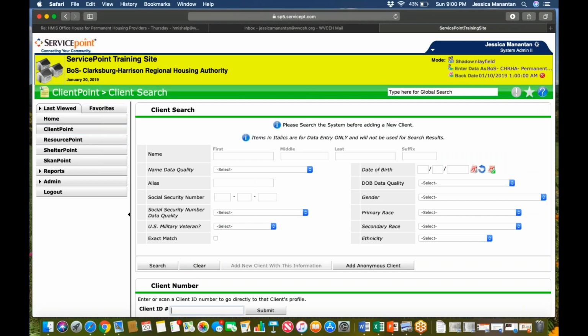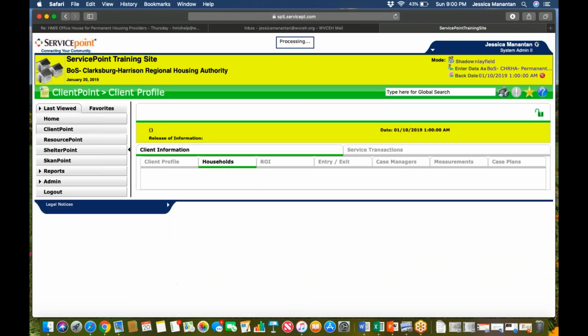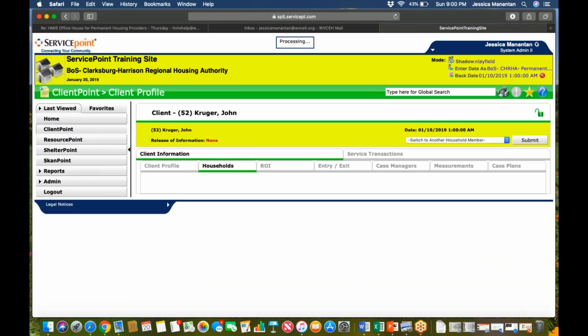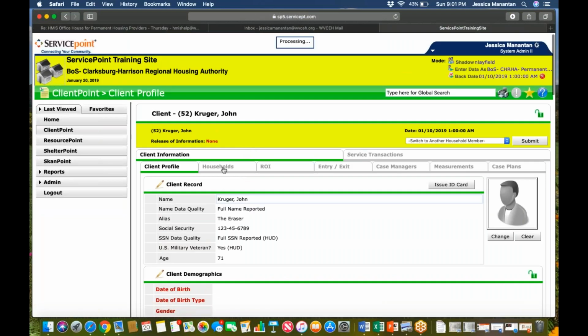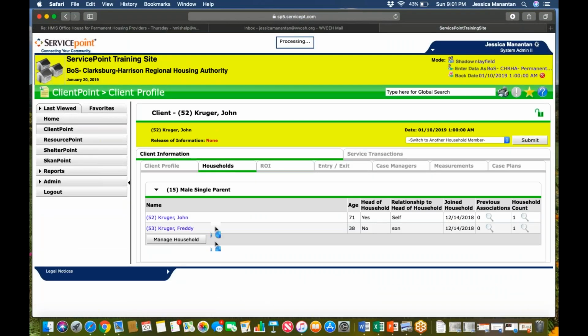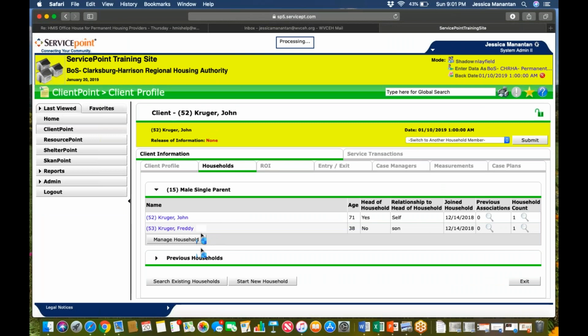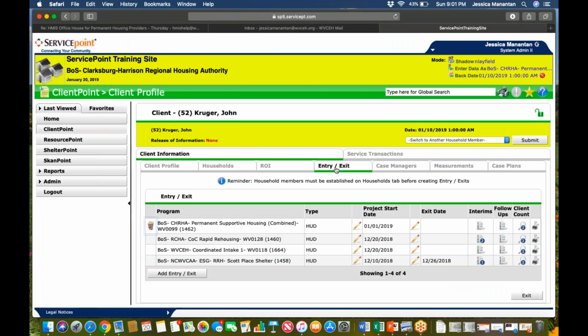Now if you go back to the head of household, and we can just double check here under households, we can see now there's just 2 in the household. And if you go over to the entry, you'll see that they are still in the project.